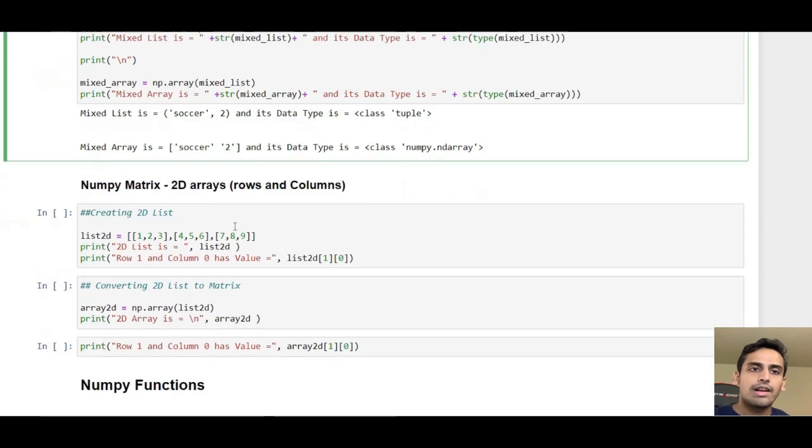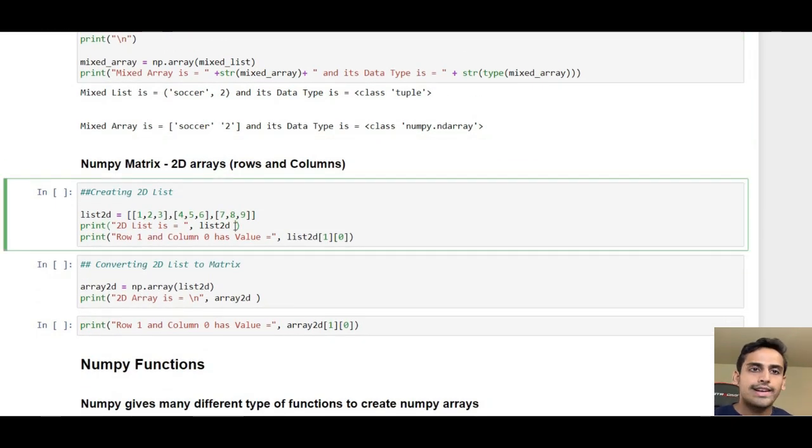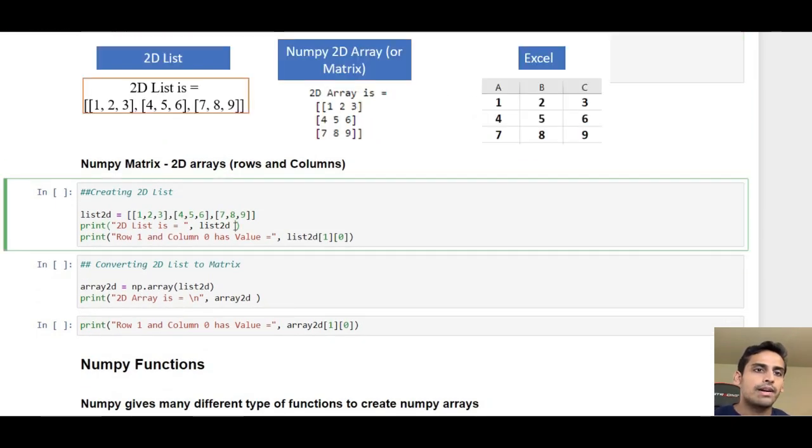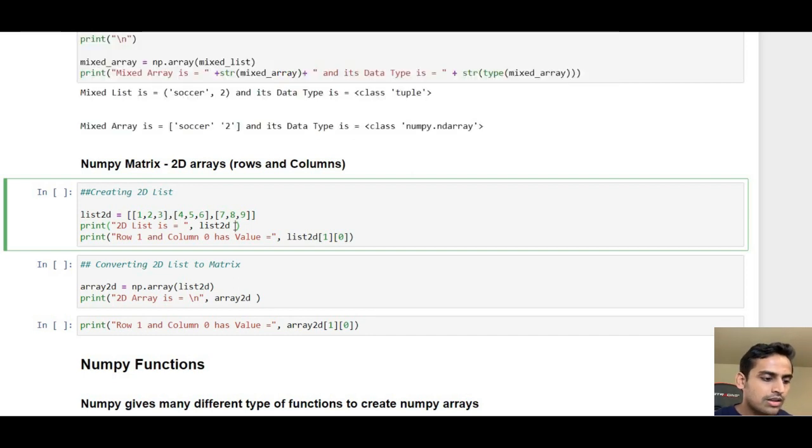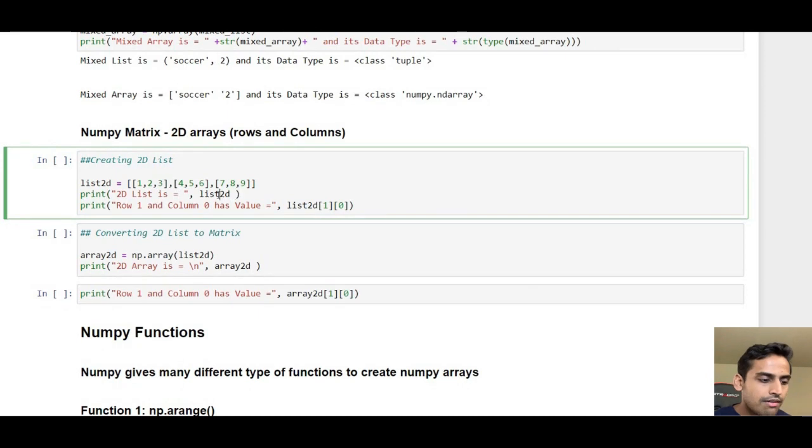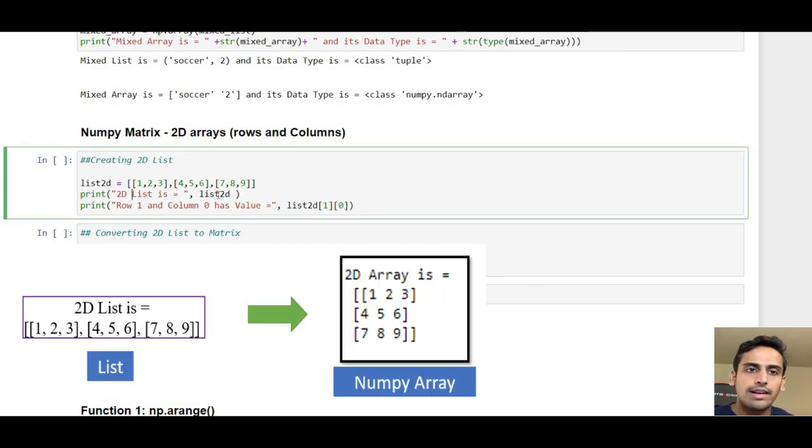Now like a NumPy array, we can have NumPy 2D arrays as well, or we can say a NumPy matrix. So NumPy matrices are two-dimensional arrays, rows and columns, same like our spreadsheet where we have multiple rows and multiple columns. Here we can say in the case of the NumPy package it is a NumPy matrix. So let's go in a similar way. Let's create a first two-dimensional list which has multiple rows and multiple columns.